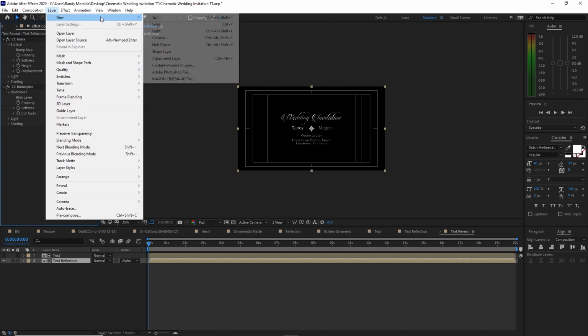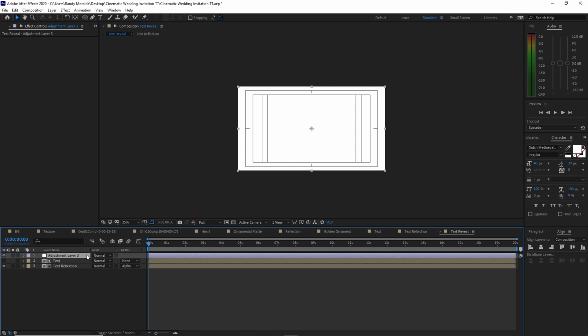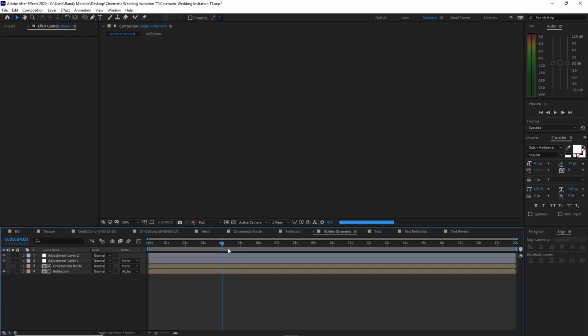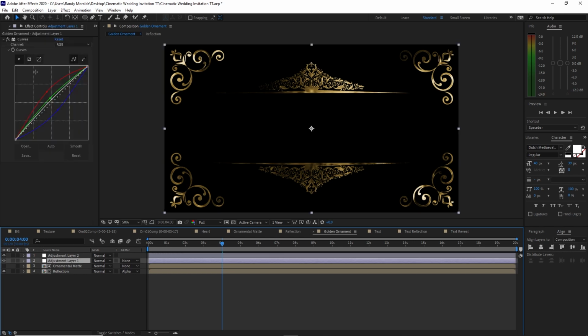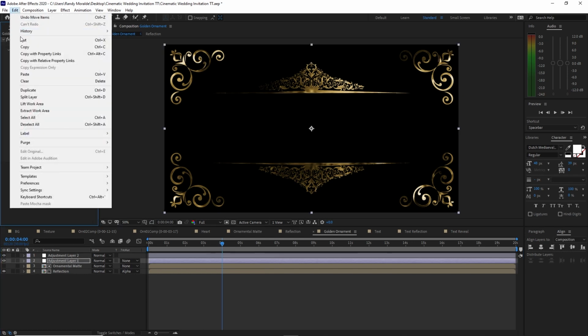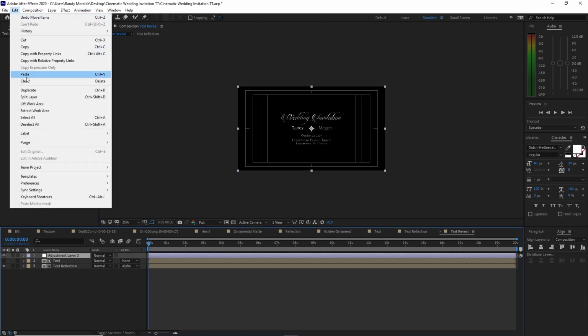Then go to layer, create a new adjustment layer. Move it up above the text. Then go back to the golden ornament. Highlight this adjustment layer 1. Highlight these curves. Copy it. Go back to your text reveal. Paste that effect.